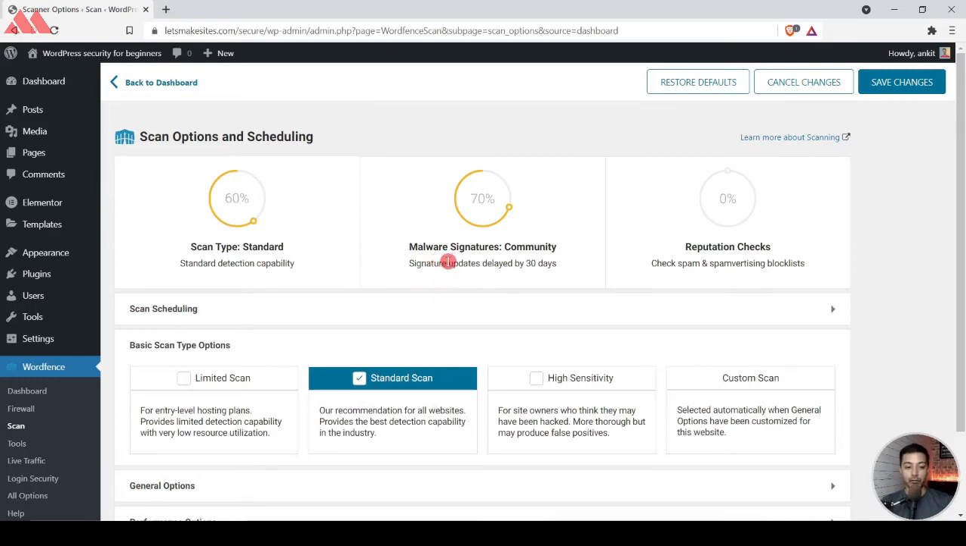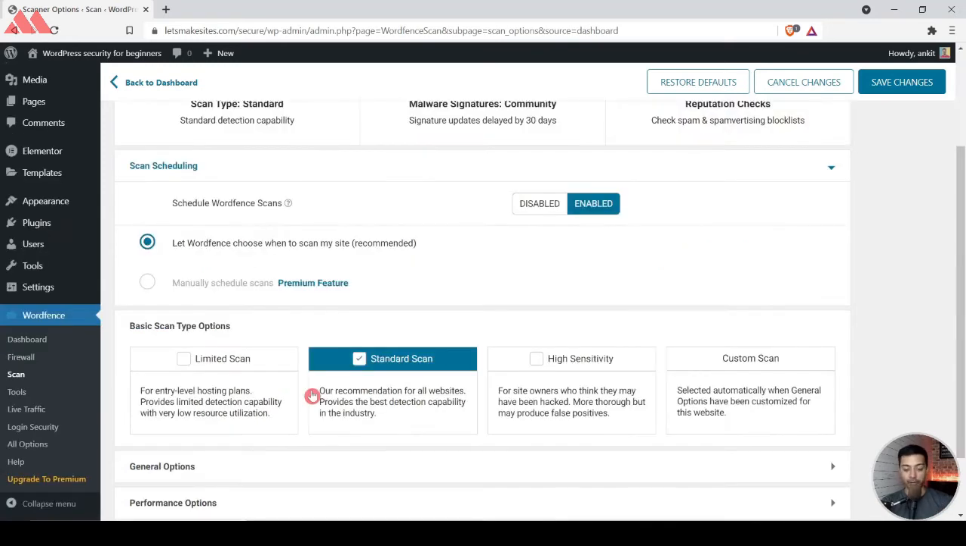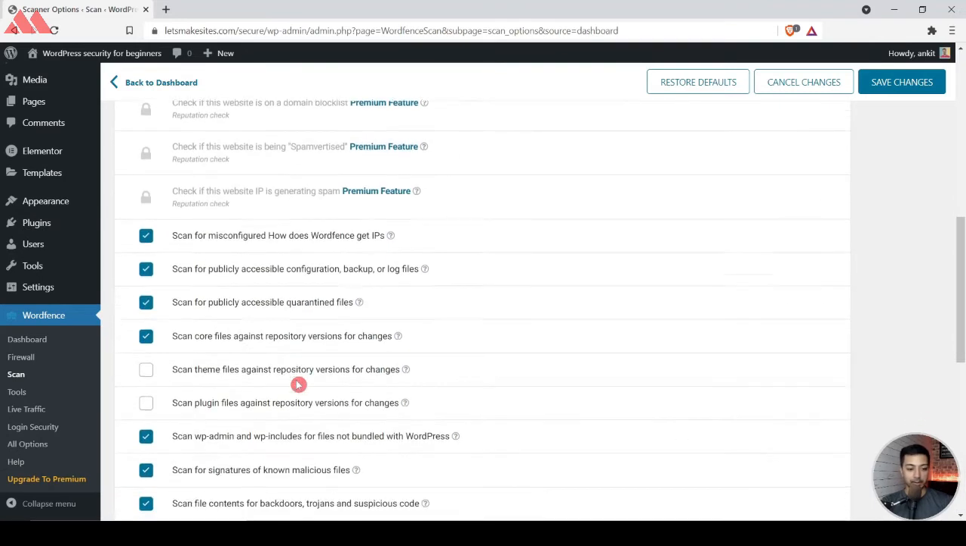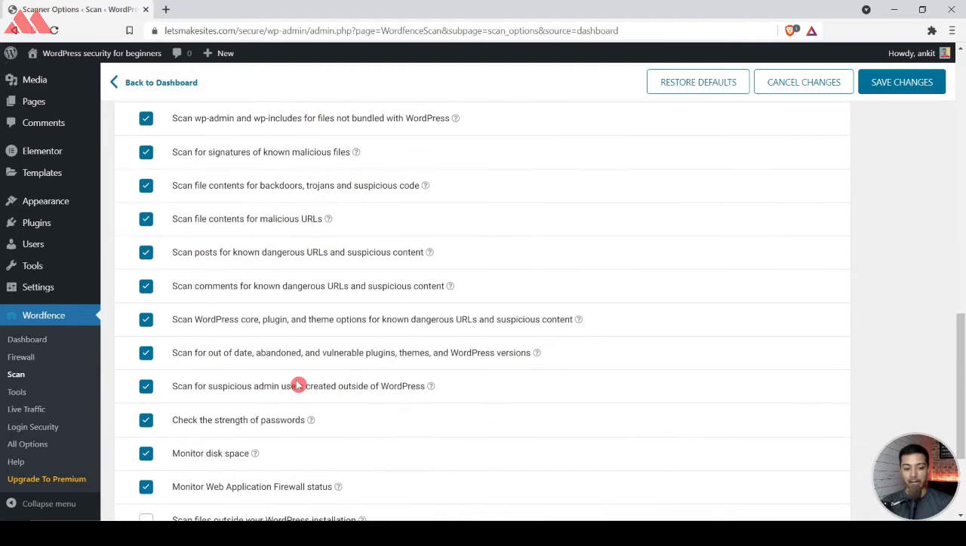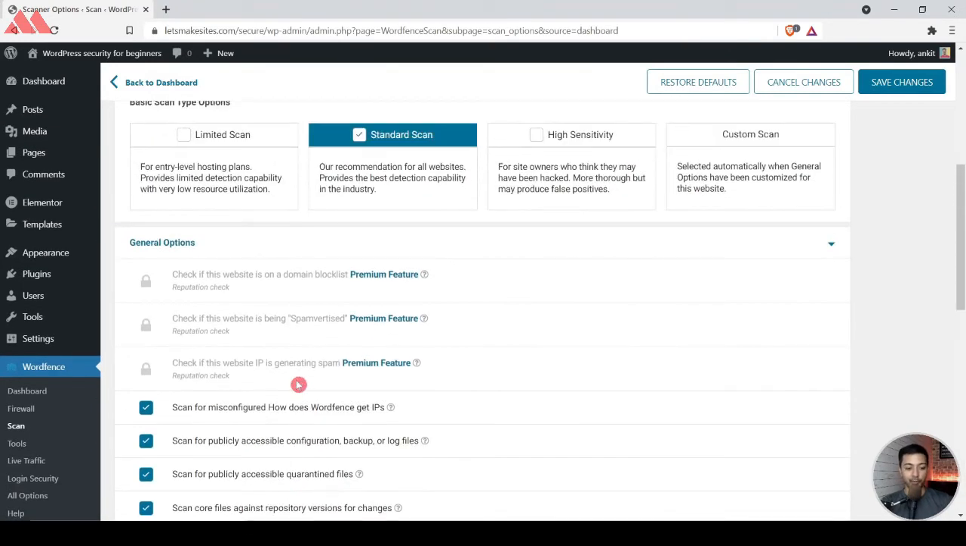On the next window we have the malware signatures. They are constantly updating the kind of malwares they are able to block. Below that we have a scan schedule. As of now we are using the free version of this plugin, so Wordfence will decide itself when to scan. You can always go ahead and do a manual scan. Below that we have some general options, and you don't have to worry about them. If you want to check and read about it, then you can go ahead.